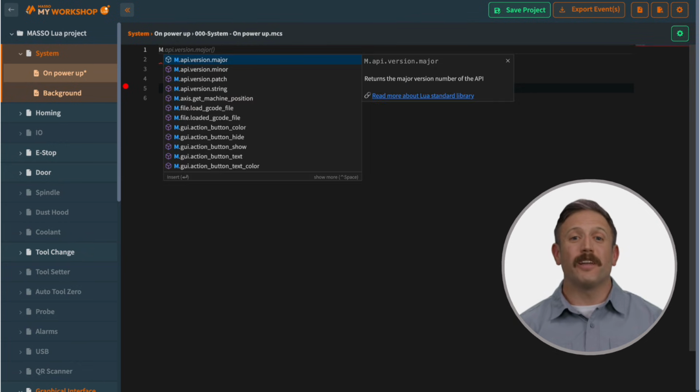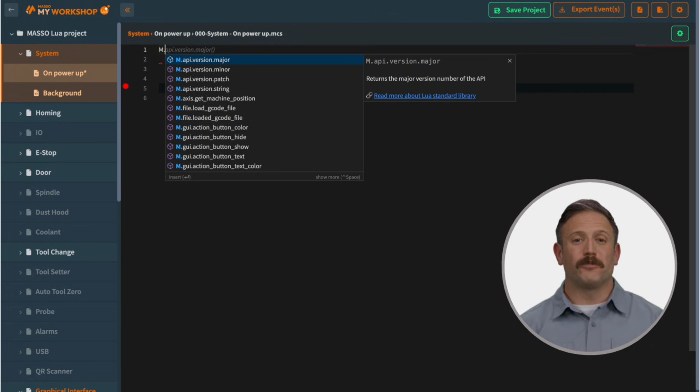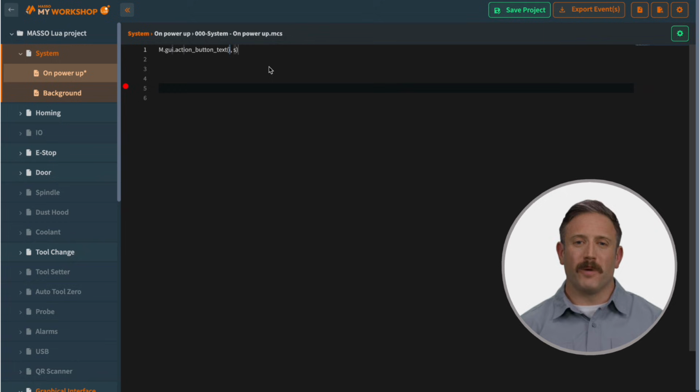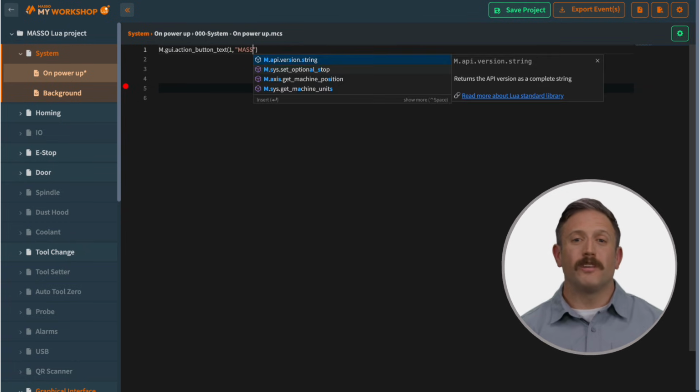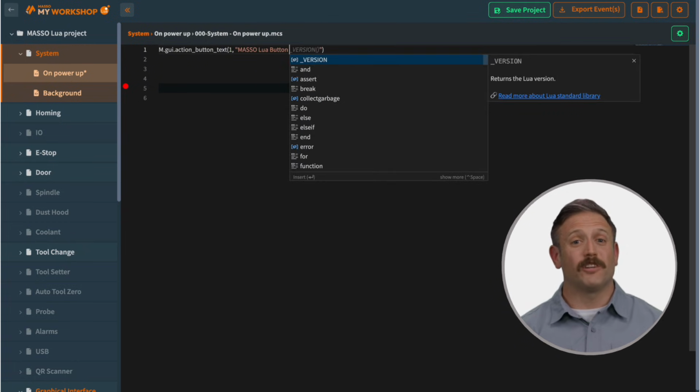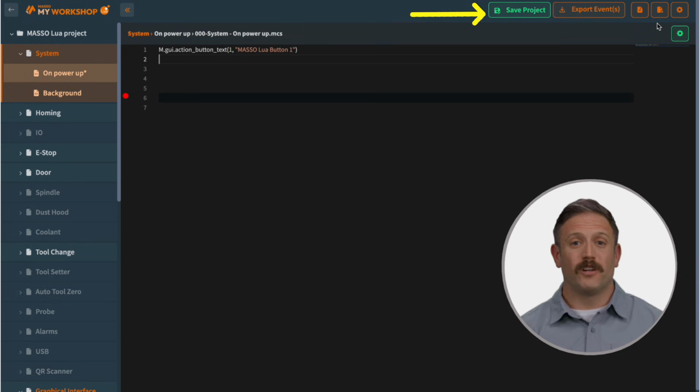As you start typing, the Lua Editor provides smart suggestions. These suggestions help you discover available functions and understand how different elements interact with each other. For example, if you want to set the name of an action button when the controller powers up, you can use the m.actionButton text function, followed by the button number and the text you want displayed. After making changes, remember to save your project.